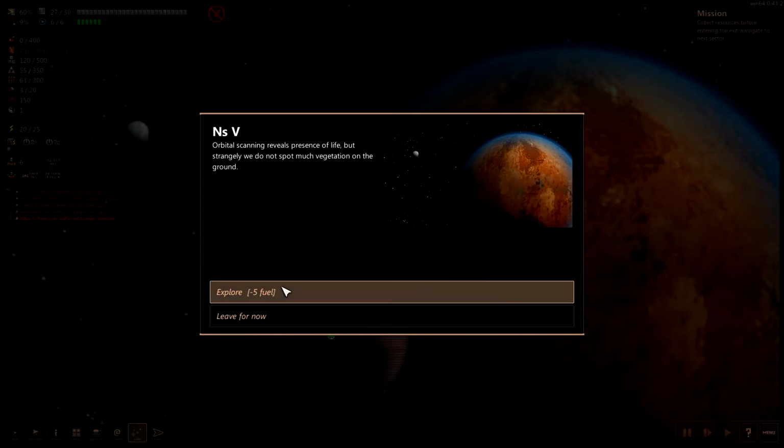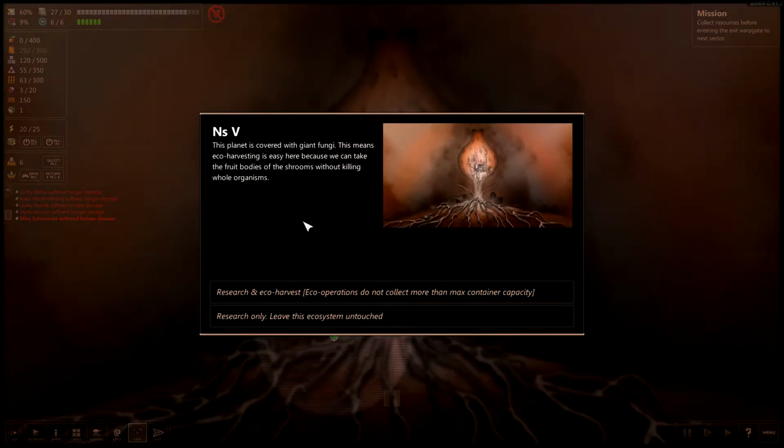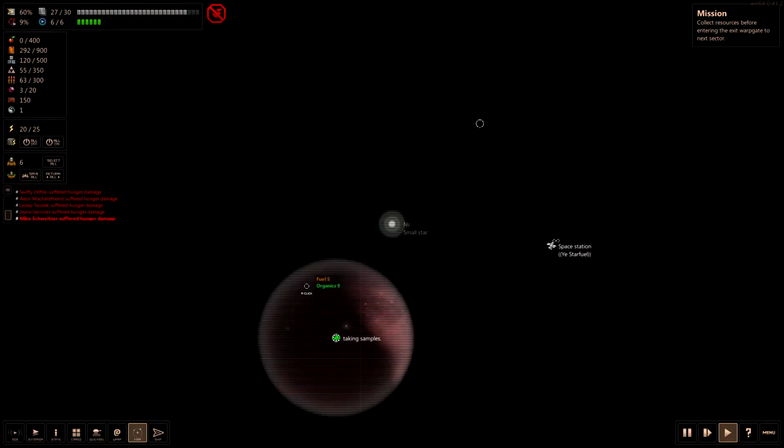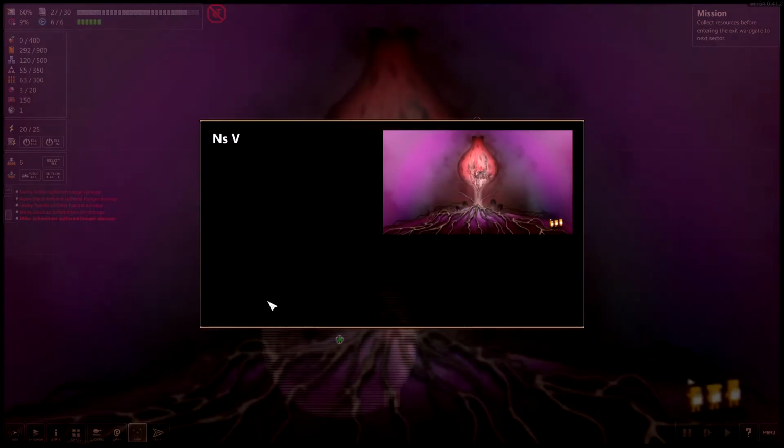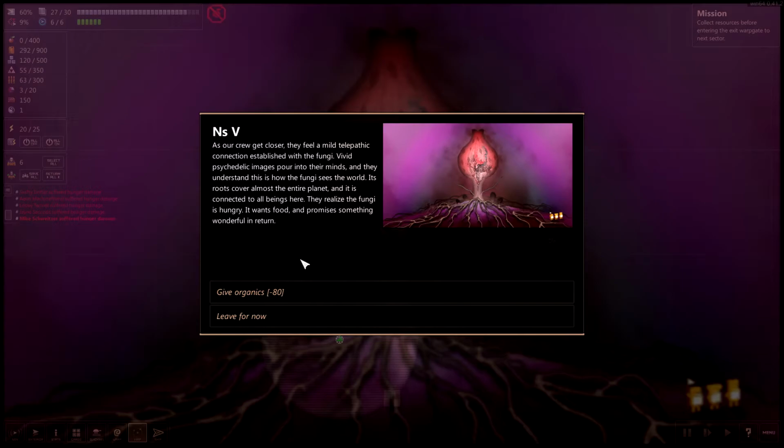Presence of life. Okay, explore. Giant fungi. Eco harvesting is easy because we can take the fruit bodies without killing the whole organisms. Eco harvest. Soon after we send it, some of the local giant mushrooms start to glow and sing, emitting strong EMP-like waves to disable electronics. Send crew to investigate. As our crew get closer, they feel a mild telepathic connection, establishing vivid psychological images, and they understand this is how the fungi sees the world. Its roots cover the entire planet, it's connected to all beings. It wants food.